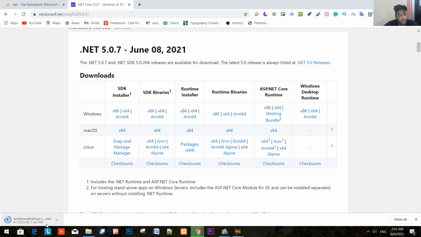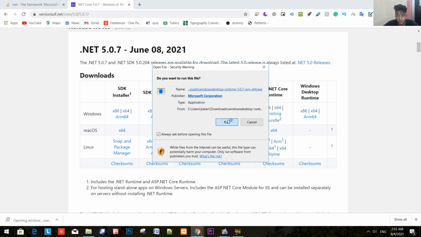6, 7, 8, 9. Come on, man. Okay, internet connection. I want to see. 50 MB, not even 60 seconds. I don't understand, by the way.